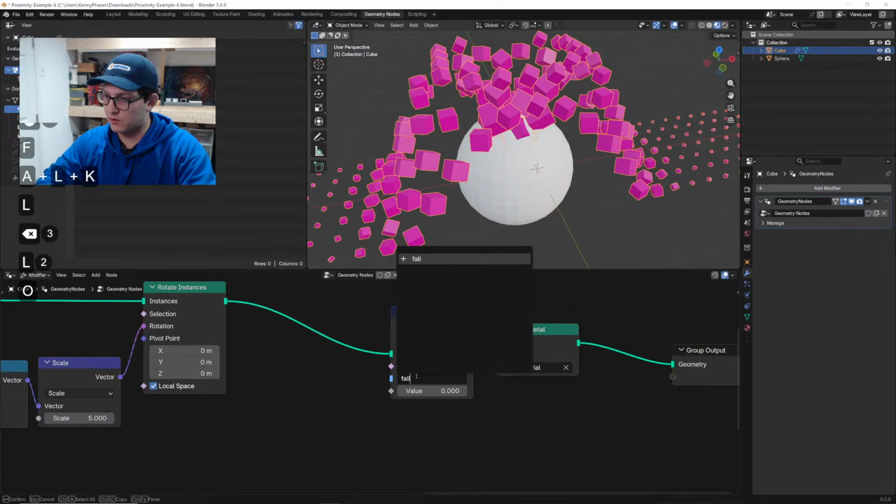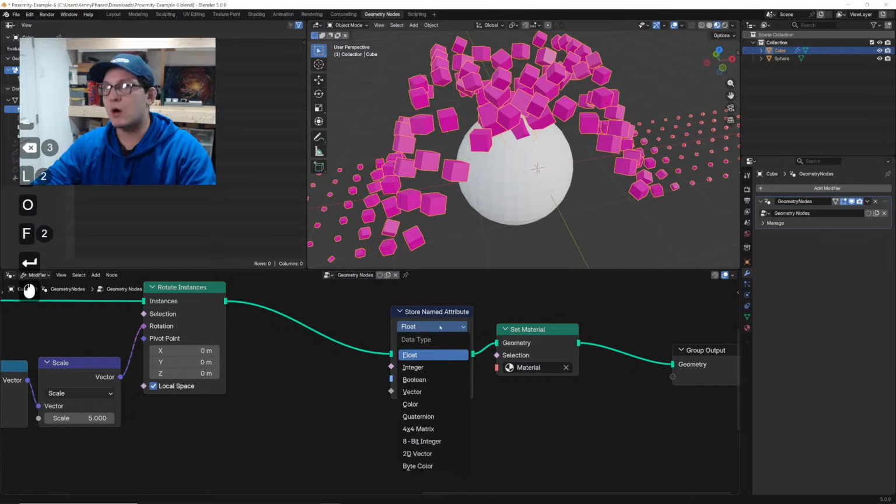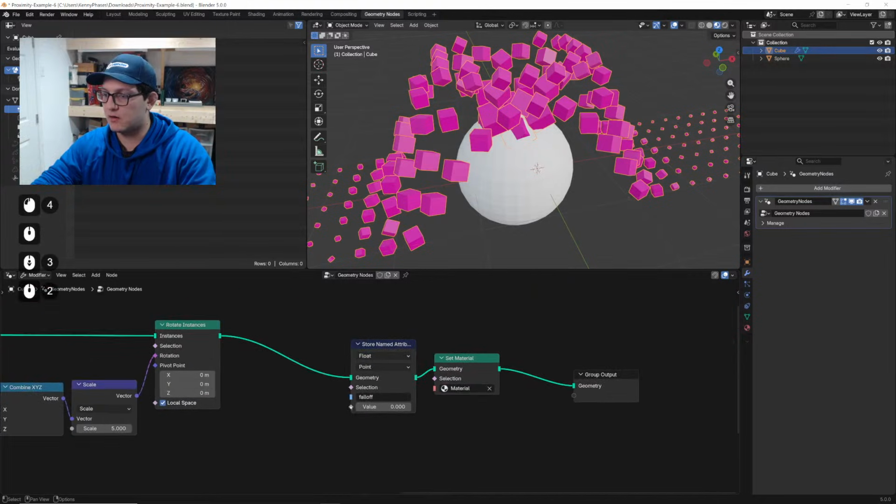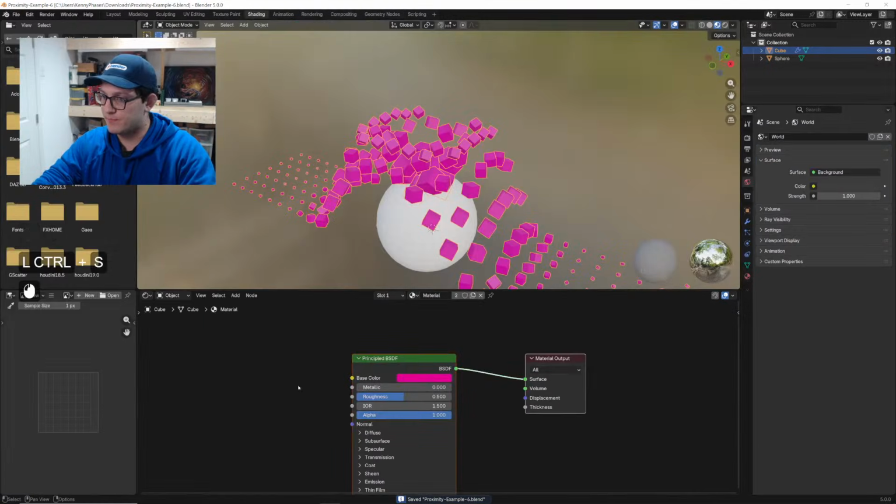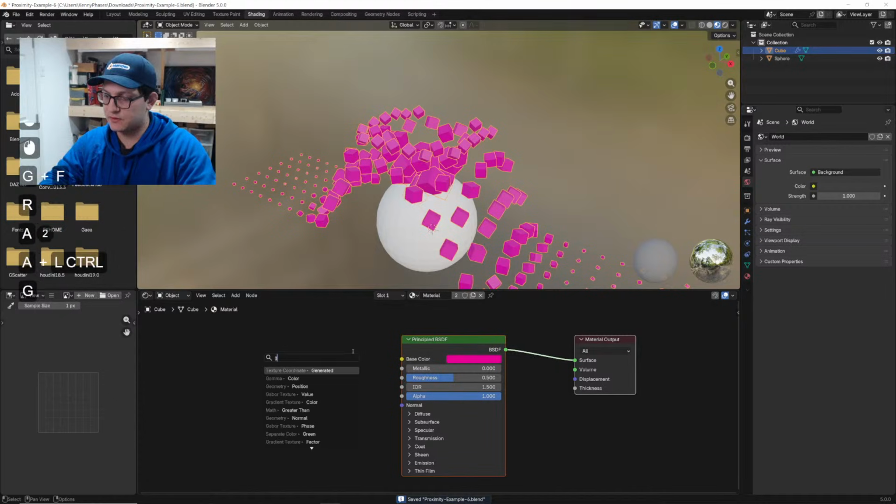So I'm going to call this fall off. Okay. We're going to set this to float point for now, and then we're going to come back to this value in just a second here. We're going to go to the shading tab. We're going to add a gradient.